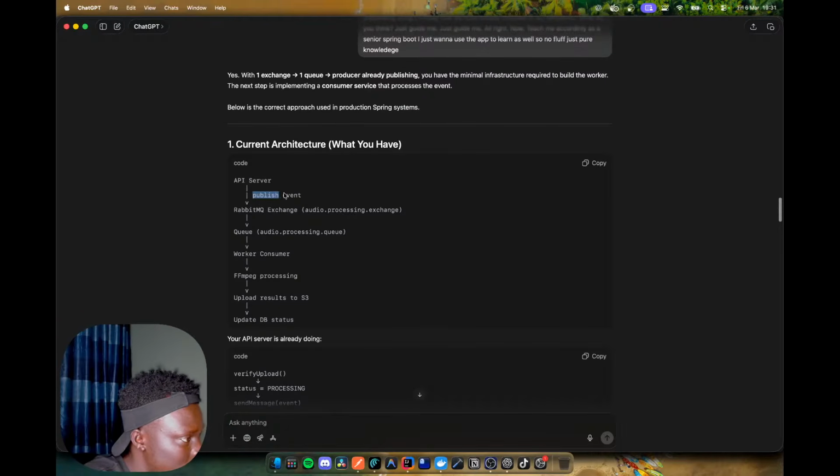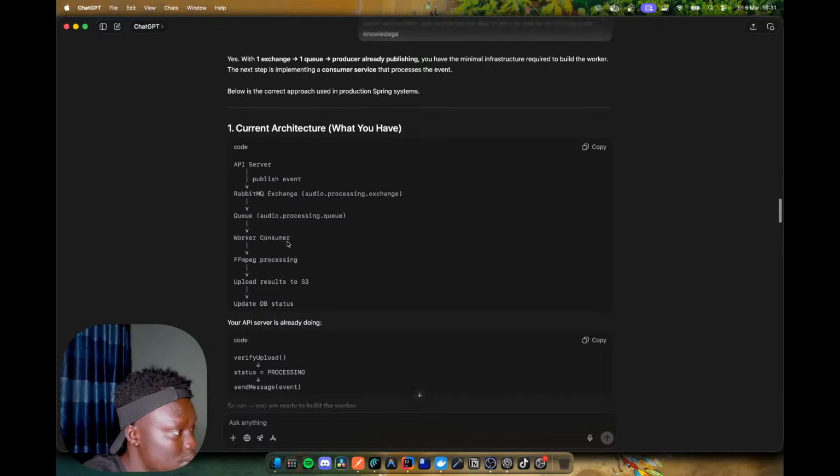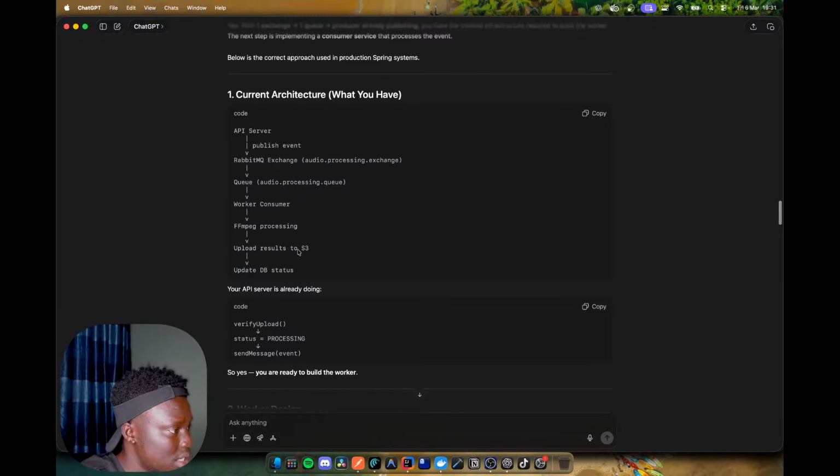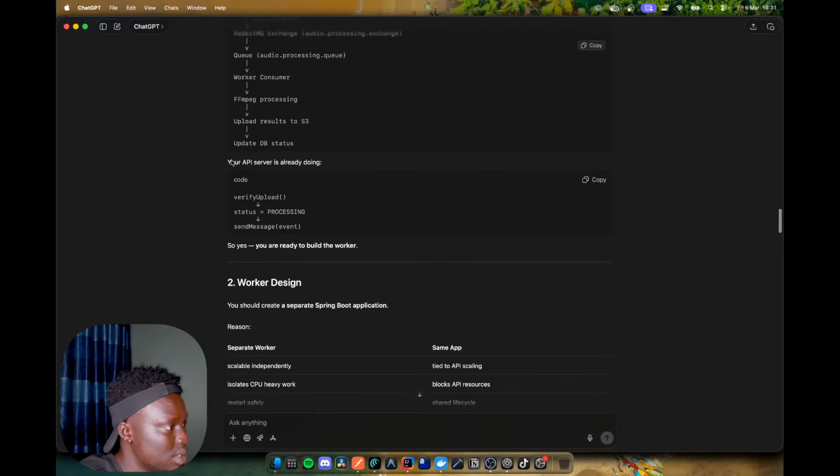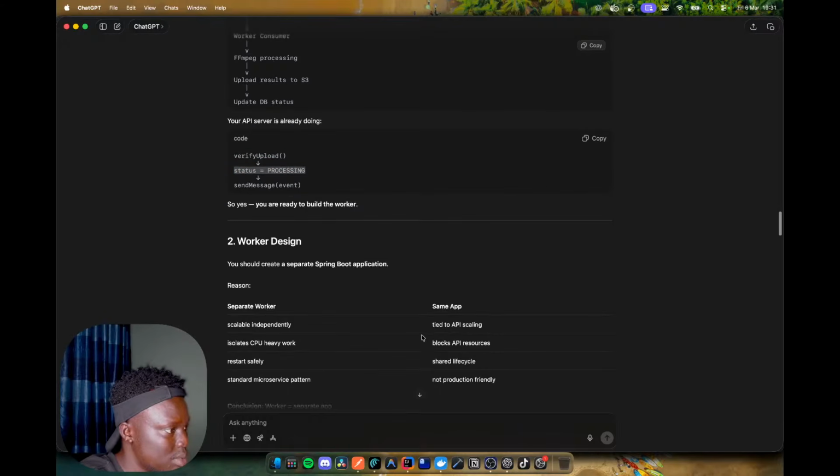So that's good. We have publish events, the RabbitMQ exchange is already in place, and we have the audio processing queue. We now need the worker, and the worker is going to have our FFmpeg that's going to process the audio files. Now upload results to S3 bucket, that's correct. And then update the DB status, that's also correct. So your API server is already doing the verify, upload, the status of processing, and sending the event. So yes, you're ready to build the worker.